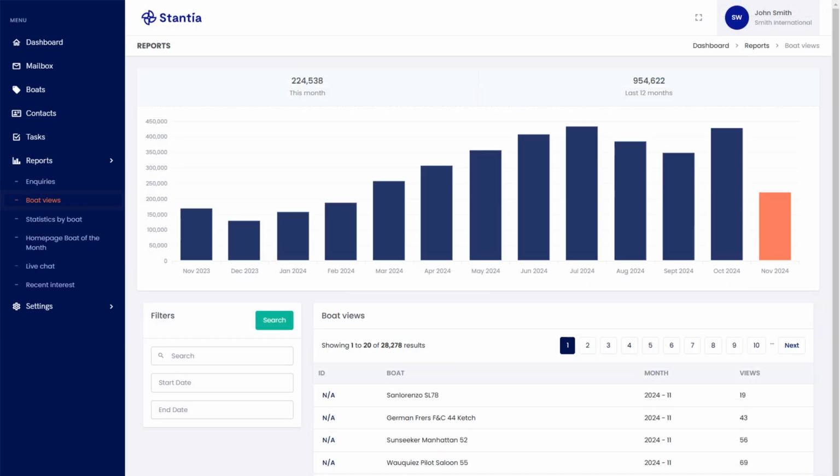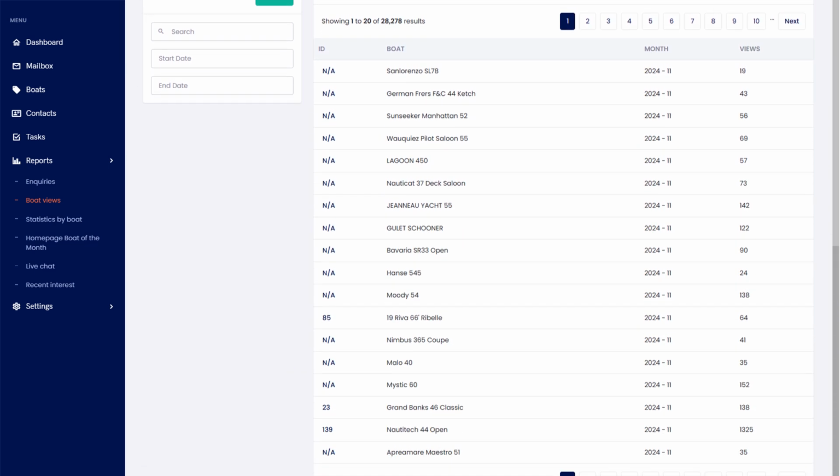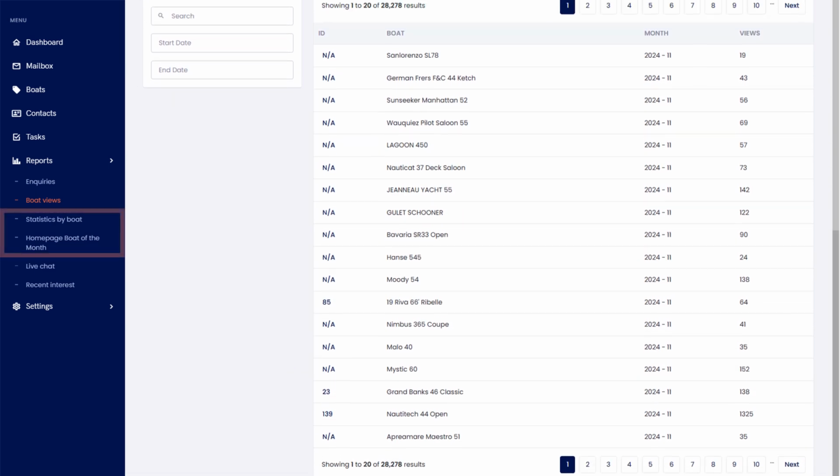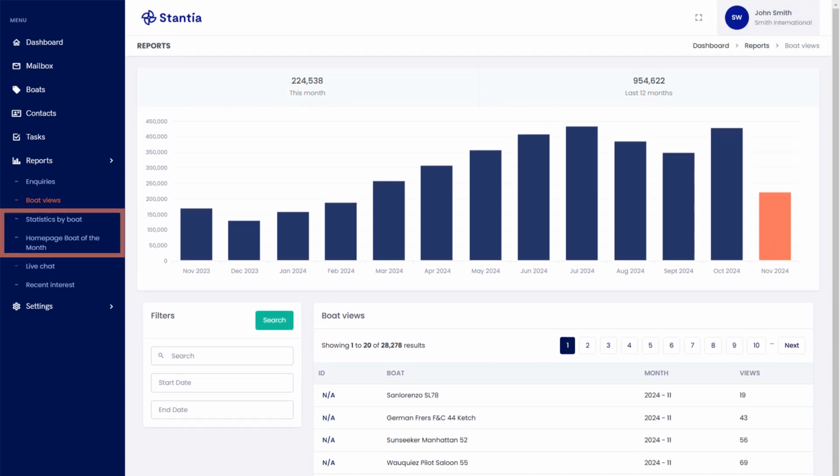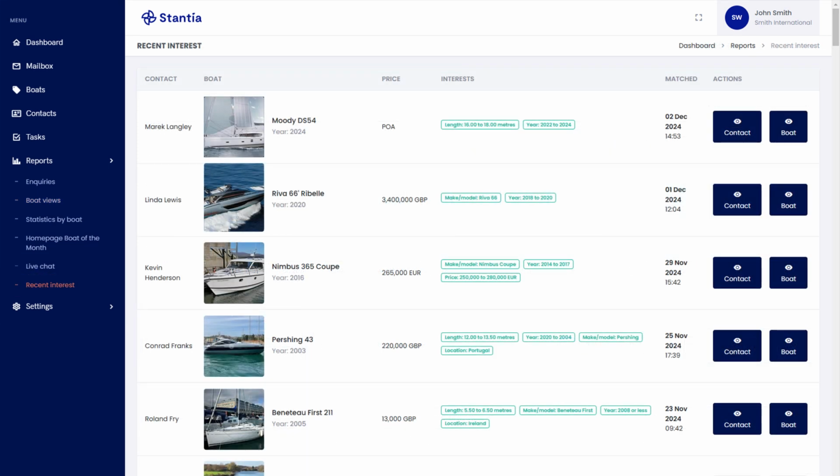The Boat Views report shows the total monthly views for your boat adverts and a breakdown of views by boat. There are also various other reports for boat advert performance and a history of your live chats with customers. The Recent Interest report displays matches between your customers and the boats that match their interest criteria. We'll run through how to set up interest matching later.